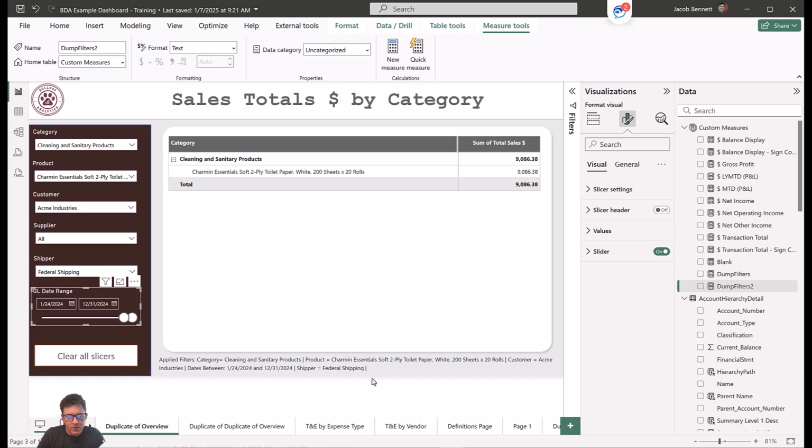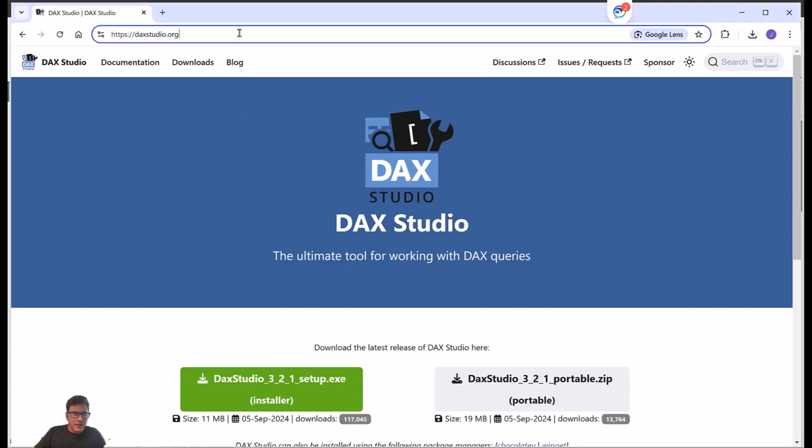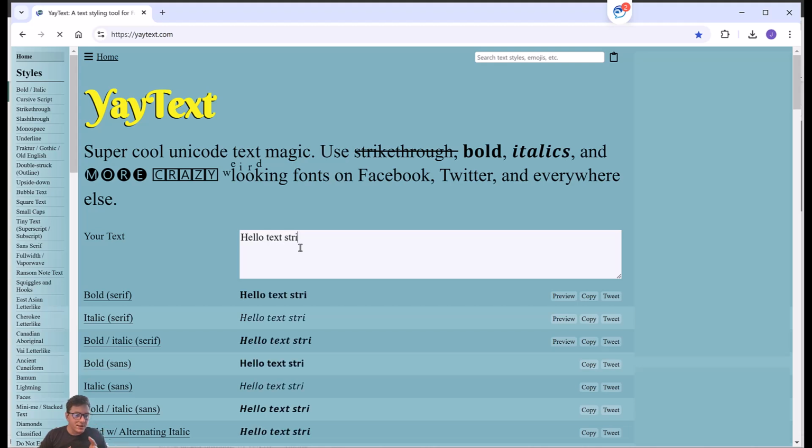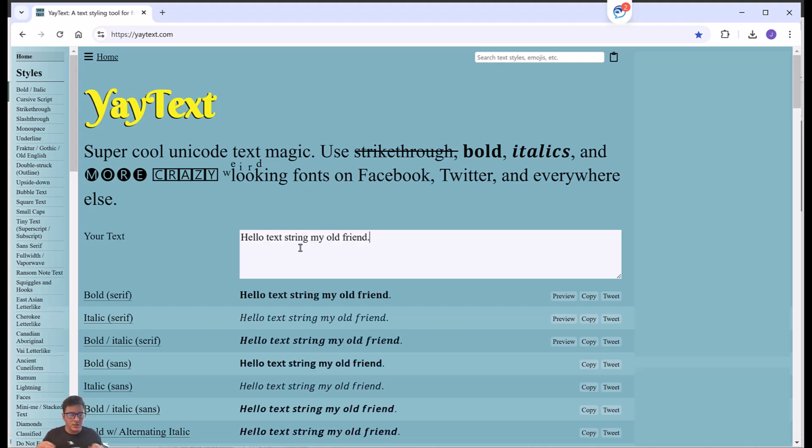This is a great thing, another trick I learned from watching a Power BI Park video. Maybe we want to make some of this pop a little bit more. Well, there's this great website that he shared, and it's called Yay Text. Basically, because you can't locally edit the Unicode, Yay Text allows you to input words and then copy and paste the Unicode into your DAX code.